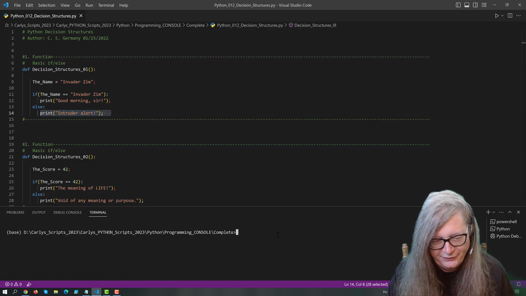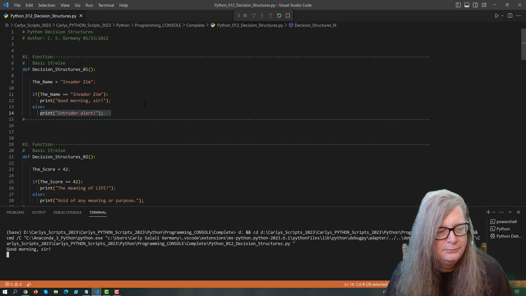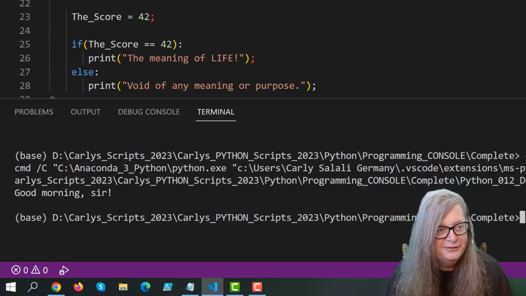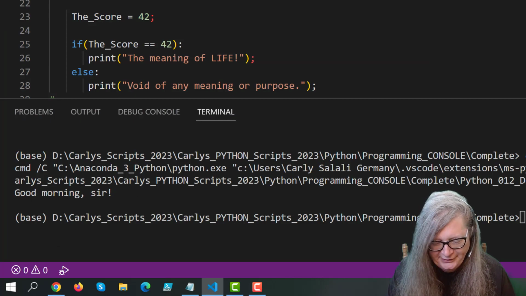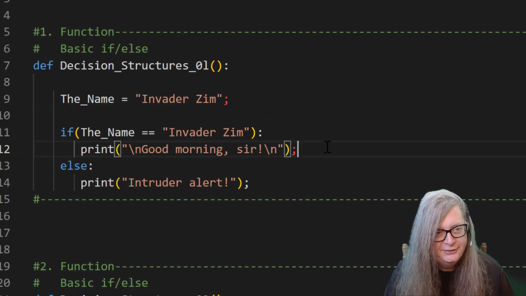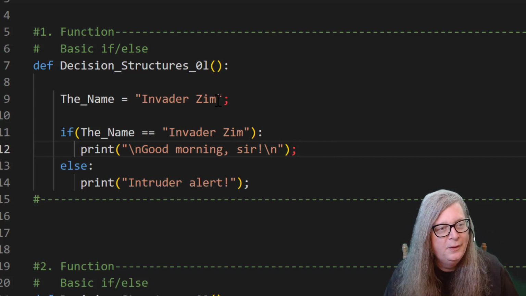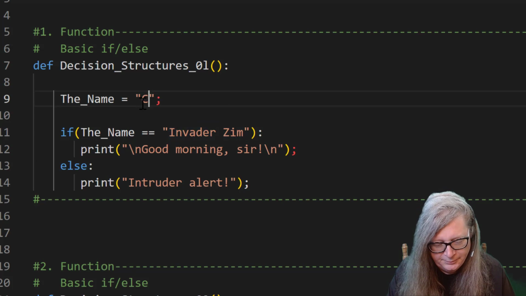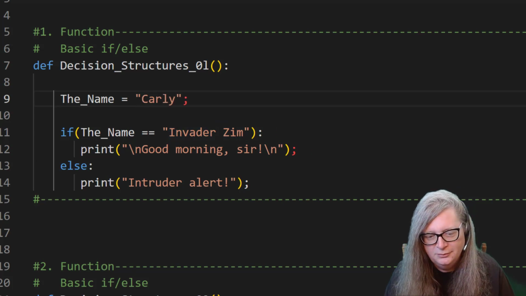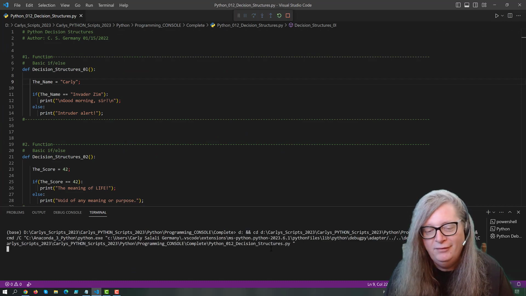So we'll run this the first time. I'm gonna hit F5. And it just says good morning, sir. I'm just gonna add some lines here so it differentiates, right? So because it's invader Zem, it says good morning, sir. But if it's not invader Zem, what if it's me? Then what happens? Hit F5 and run it again.